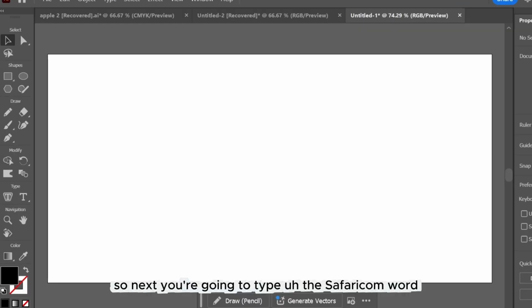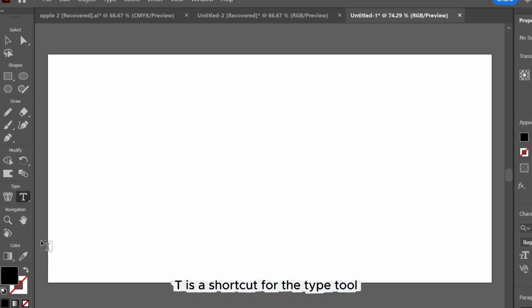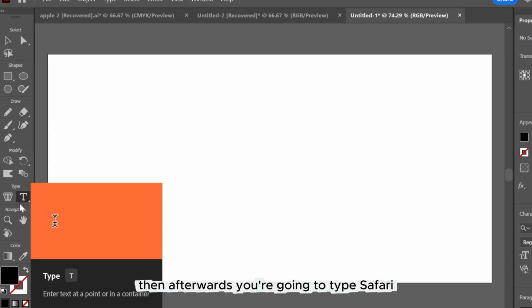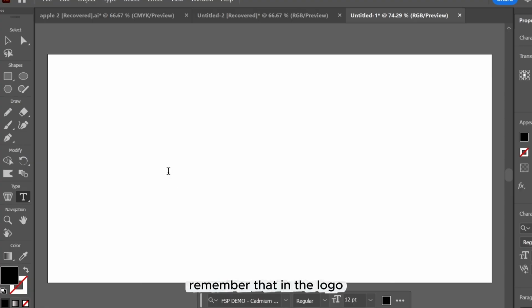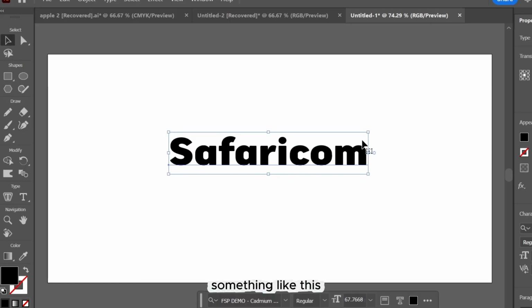So next you're going to type the Safaricom word, and to use the type tool, you can either press T, which is the shortcut for the type tool, or you can hover around this bar over here and select the T. Then afterwards you're going to type Safaricom. The font that I'm using is called Cadmium Heavy Regular. Remember that in the logo the first letter, which is S, is a capital. The words that follow are all small letters. So basically something like this.